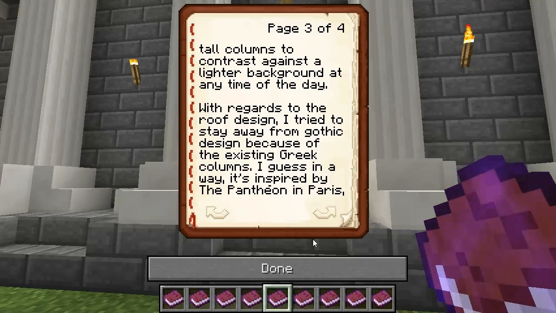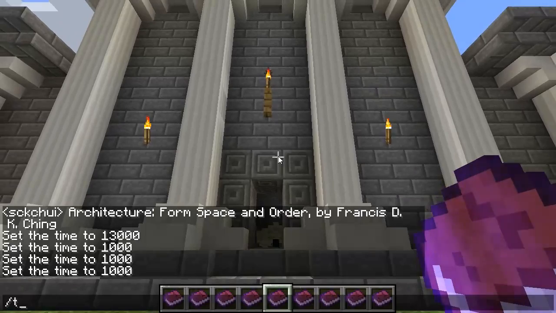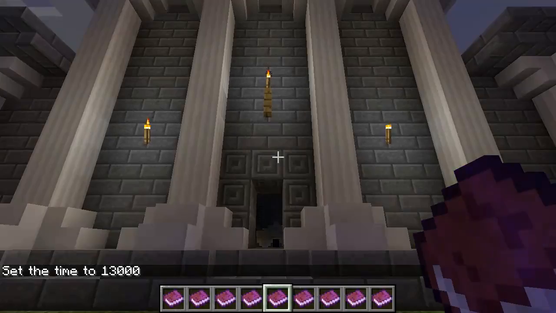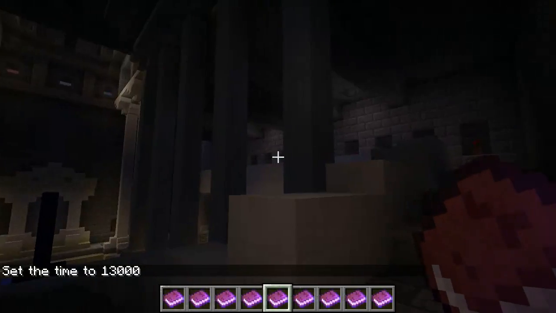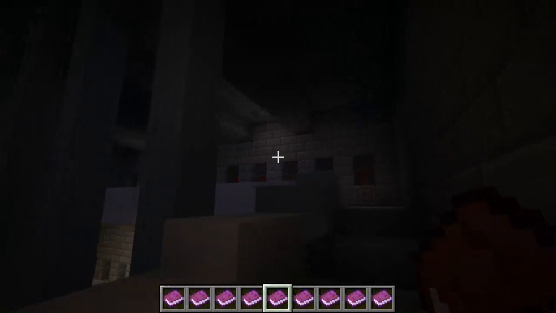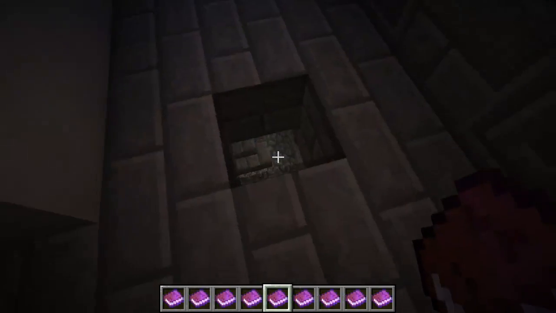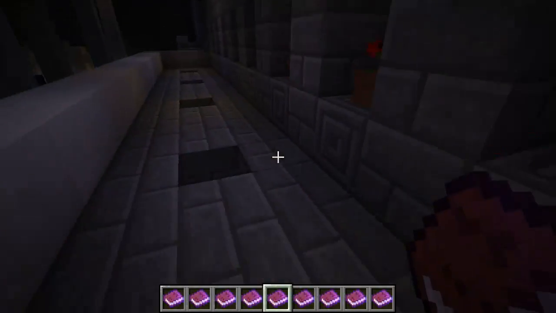With regard to the roof design, I tried to stay away from Gothic design because of the existing Greek columns. I guess in a way, it's inspired by the Pantheon in Paris, but distilled to a simpler design. Alright, let me just go to nighttime. Time set night. Just see what he means. Is it more dramatic at night? It kind of is. It's a bit more dramatic at night than at daytime. And yeah, so the light kind of slightly filters upwards from below.